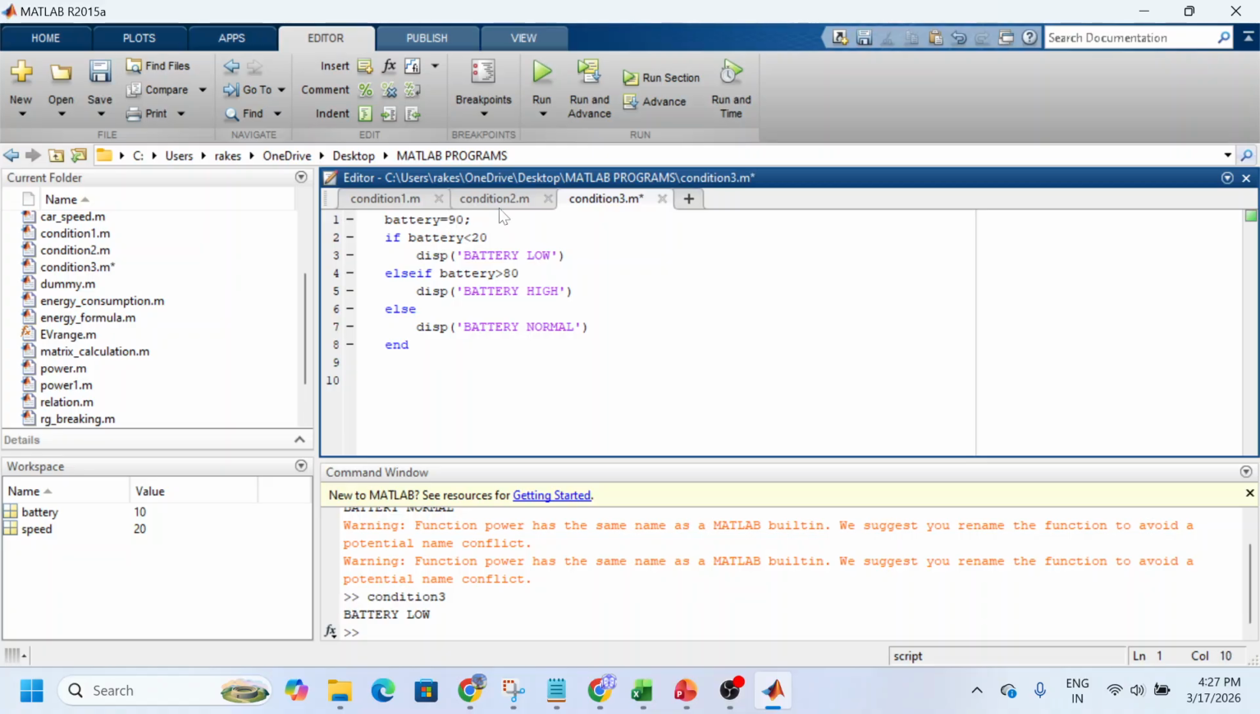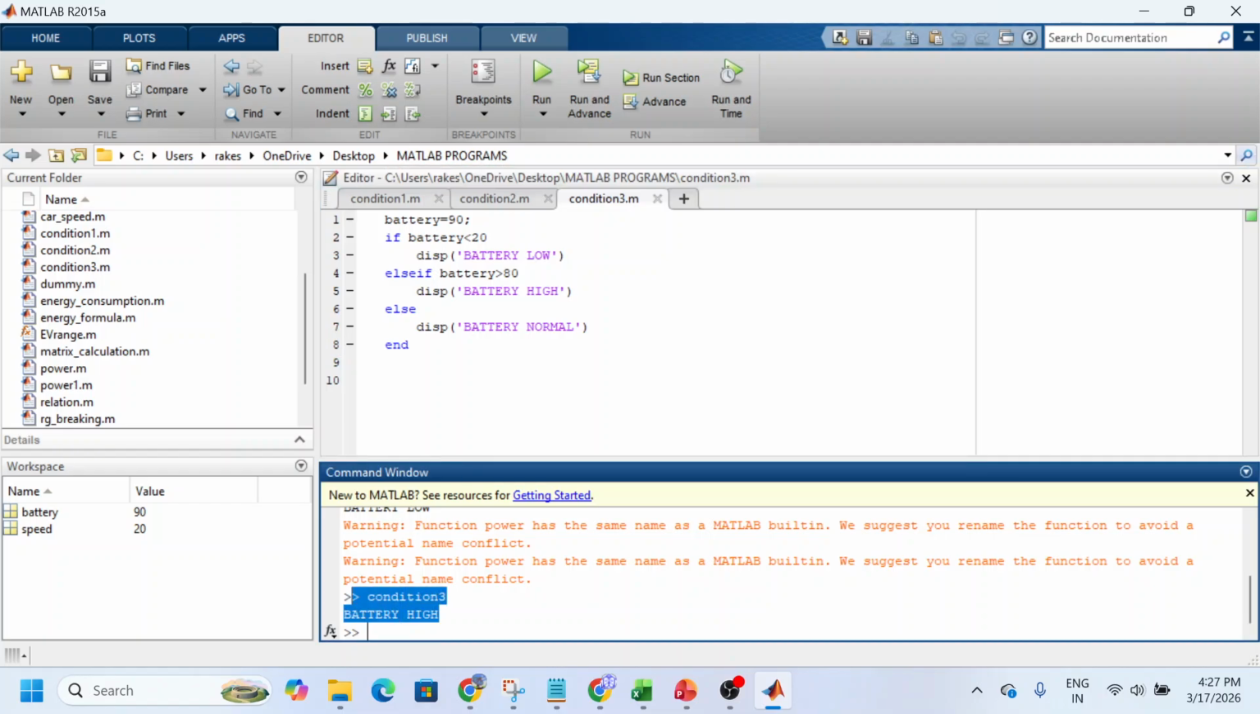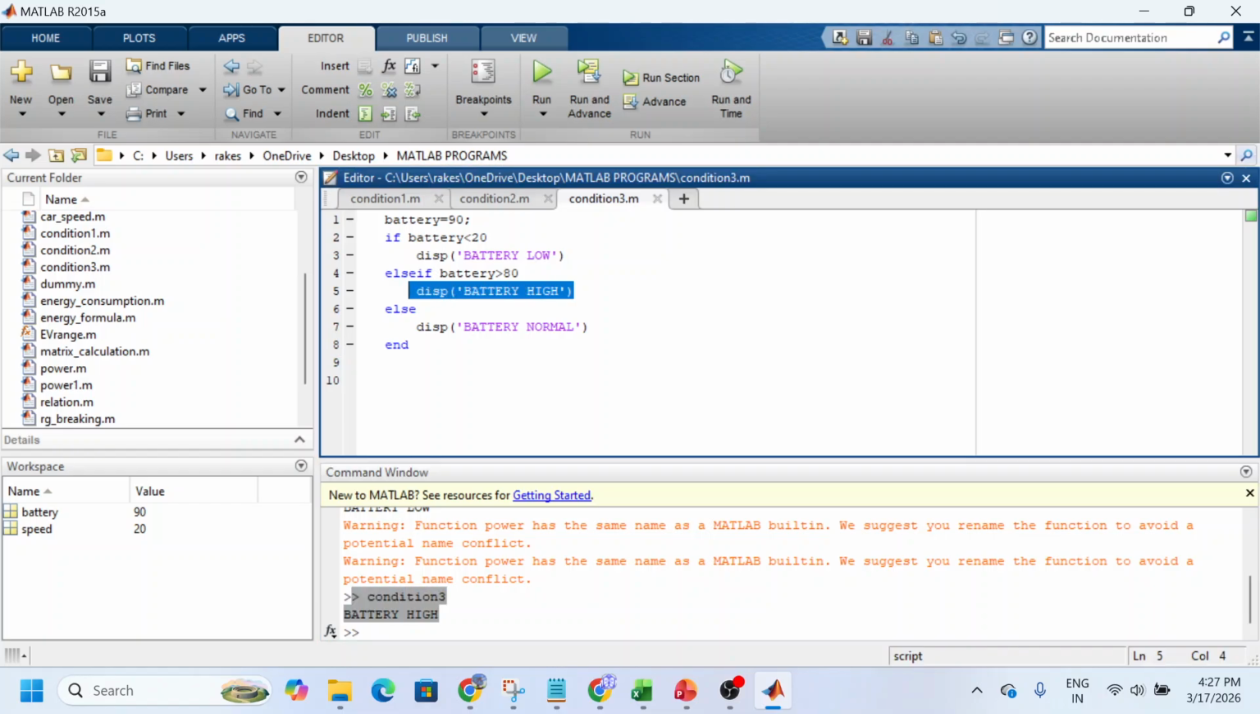Let us change the battery value to 90. Let us check the output. Okay, so now the battery is high, the second statement is true. Okay, so like this you can write multiple conditions. So you can add any one. Okay, so you can now add multiple else if to the same program.